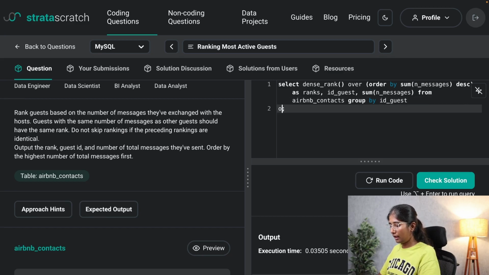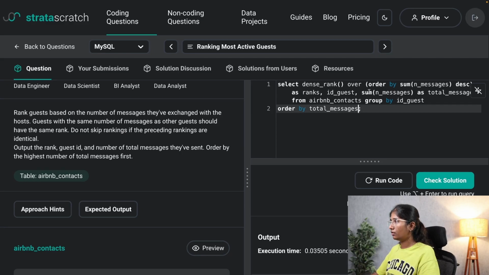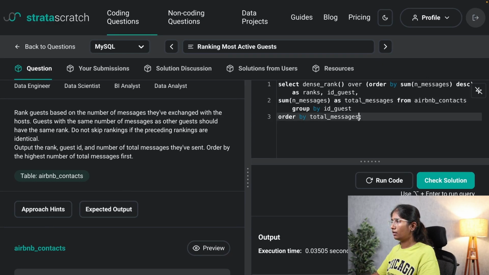And then I'm going to say order by, let me just give this an alias name, total messages, and I'm going to say order by total messages, and it's going to be in descending order. So I'm going to execute this.